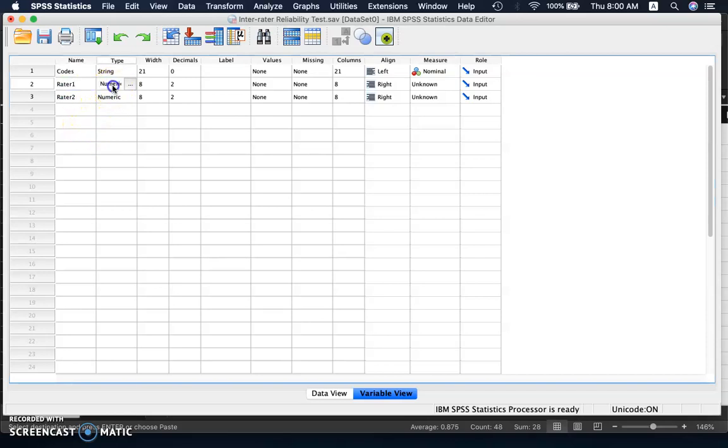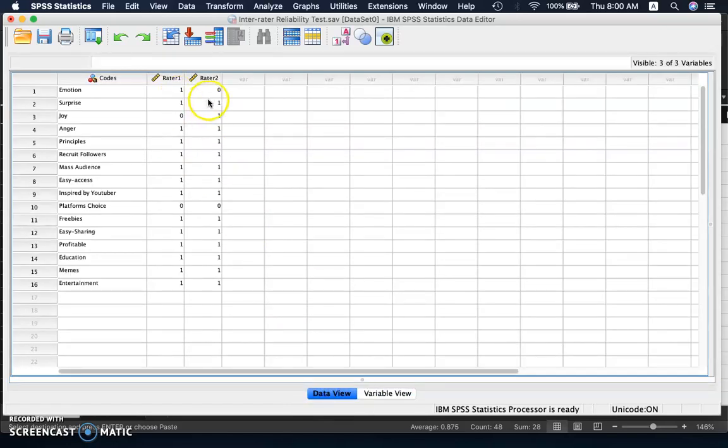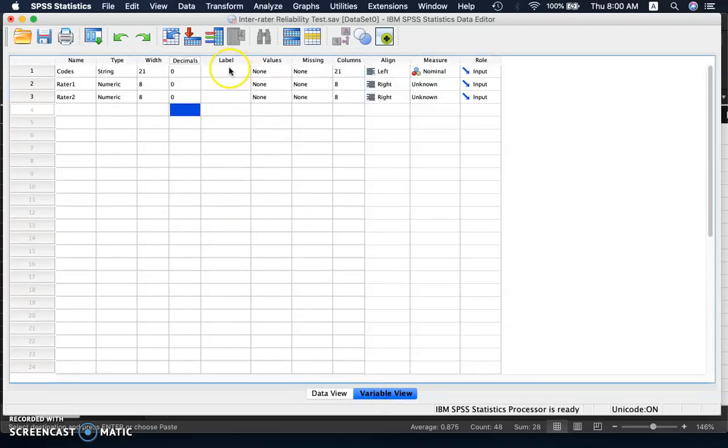So this is a numeric, correct? Because 1 and 0. So the width we can just leave it. But for the decimal, I would prefer you put 0 and 0, so that on the data view here, you can just see 1 and 0 instead of seeing decimal points. So the value, you can actually label the same thing, codes, and rater 1 and rater 2.